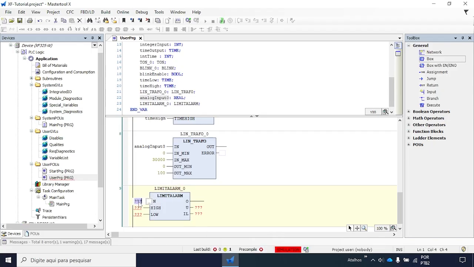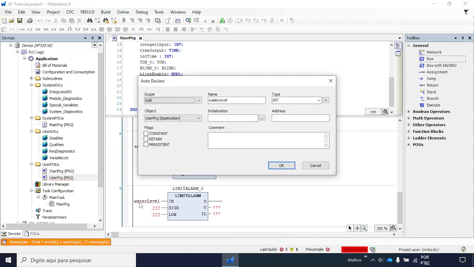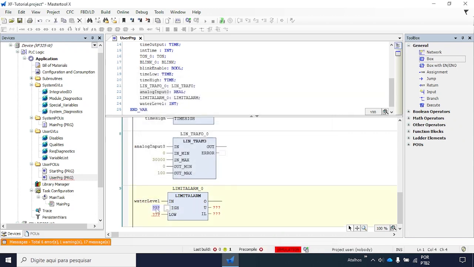So here, let's say limit alarm input, or let's be more creative. Let's put water level. Okay, let's say the highest level is 80 and the lowest is 20. And now for these outputs here, I'll leave it as blank. Now let's test it.